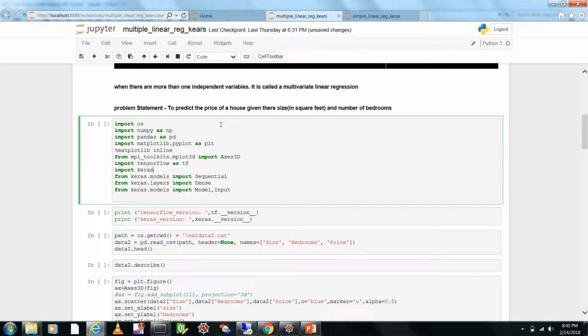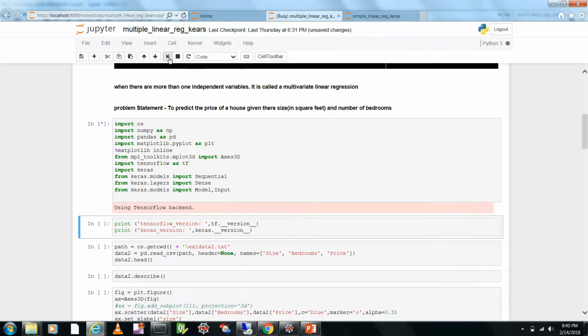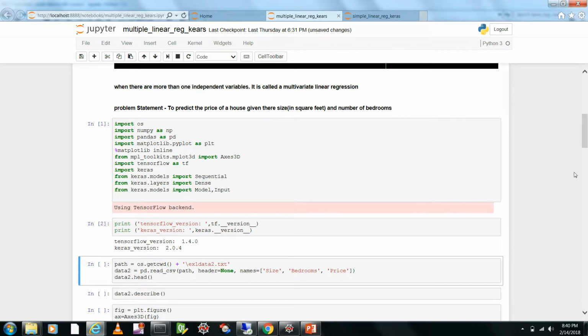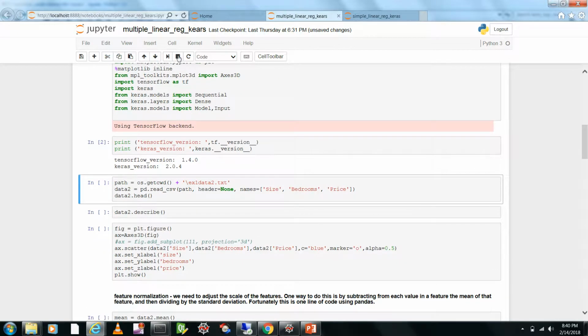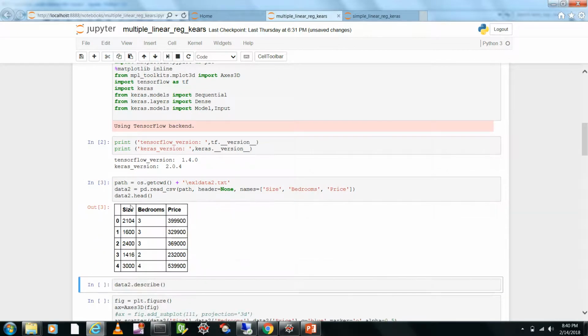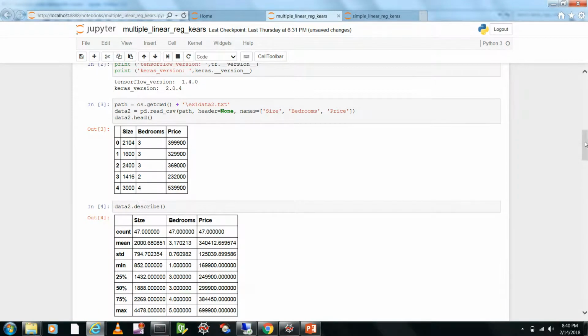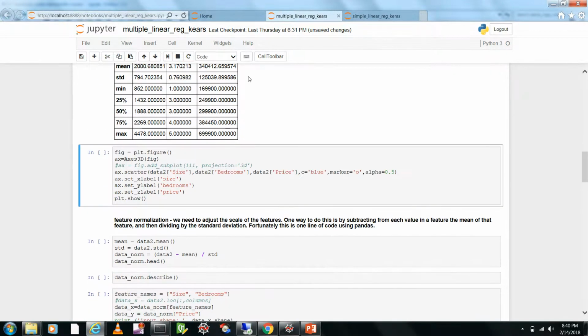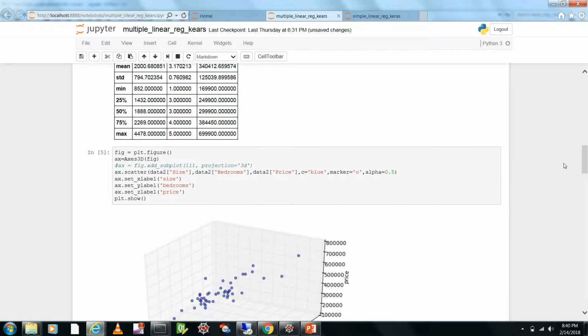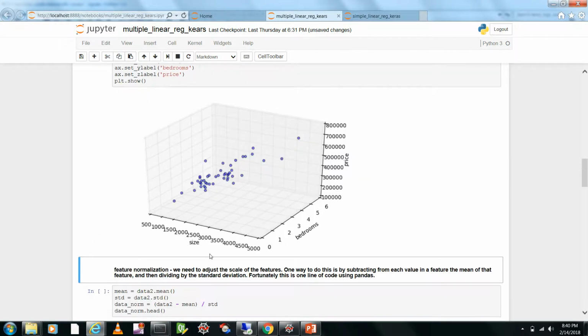Let's load all the modules that we need, and let me again print the TensorFlow version and all that I'm using. Let me load the data. The data has size, bedroom, and price. You can do data.describe and get a description of the data. Now let me do a 3D plot to have a visual of our data. This is how our data looks: size, bedroom, and price.